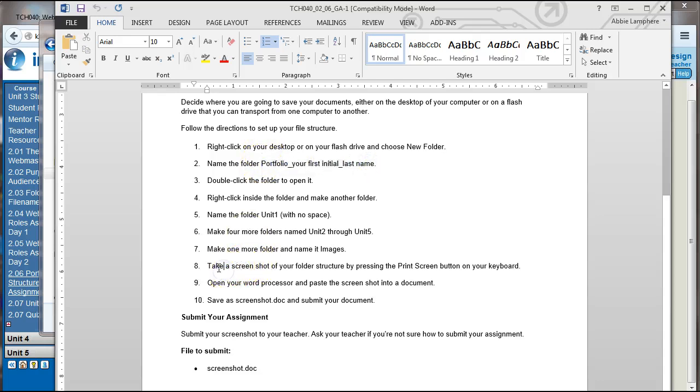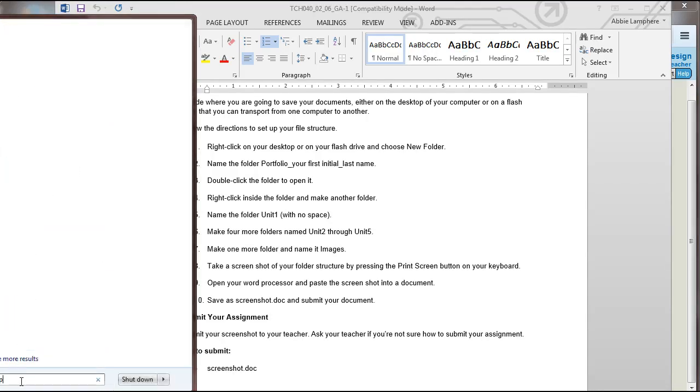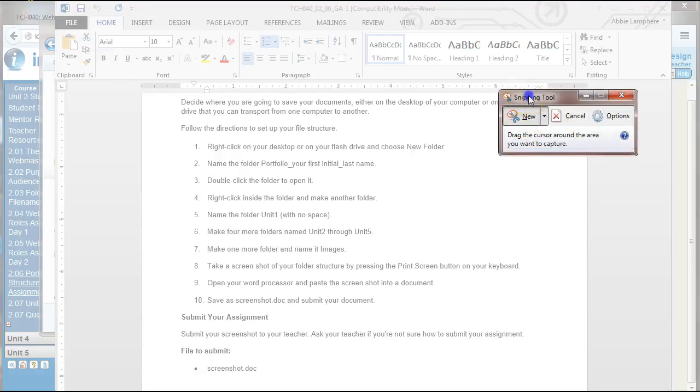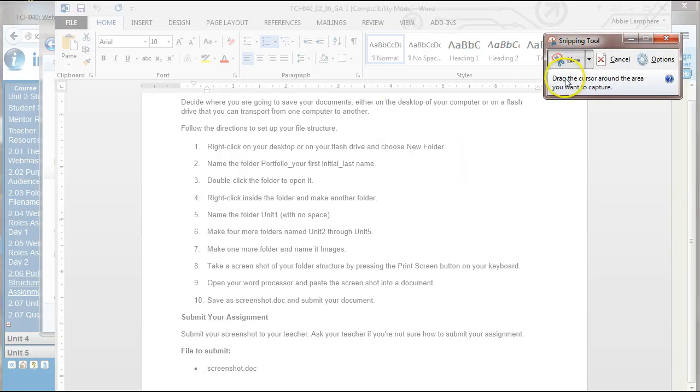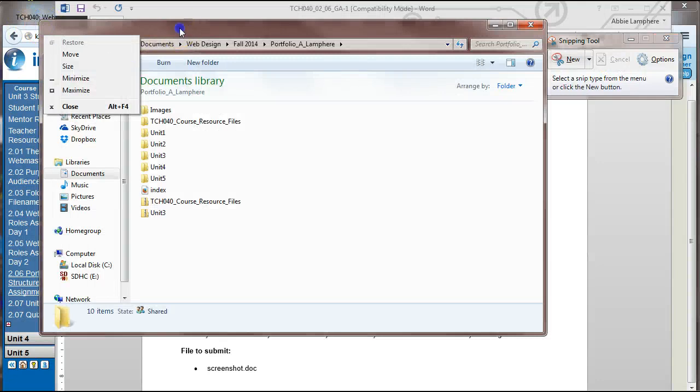Then for the assignment, you need to take a screenshot of your folder structure by using the print screen button on your keyboard, which 99% of keyboards have. Or if for some reason you can't find your print screen button, I like to use what's called the snipping tool. If it doesn't show up on your main list of programs, you can search for snipping tool. Again, this also comes on 99% of PCs. With this snipping tool, it shades out everything, and then you can choose what it is you want to copy.